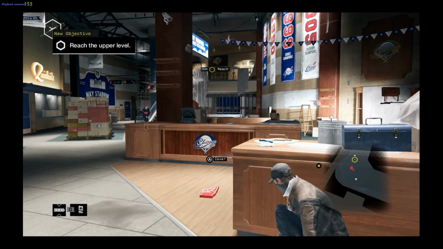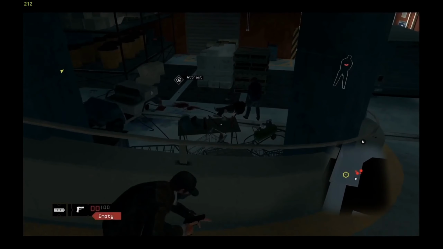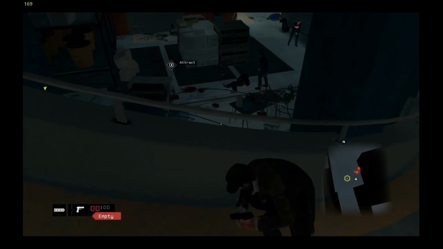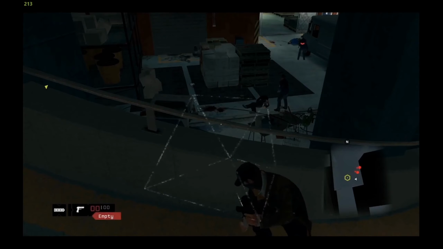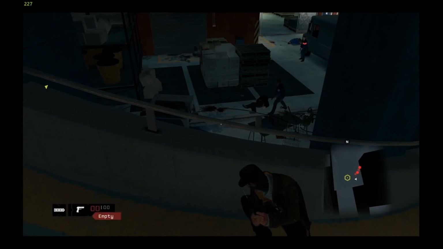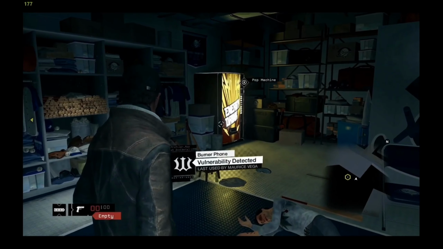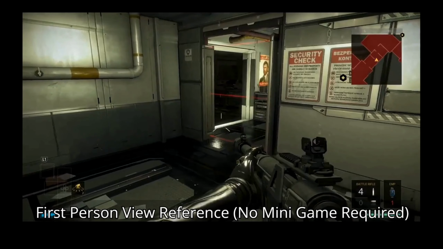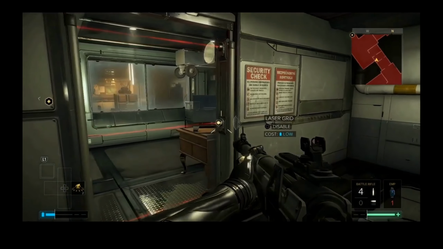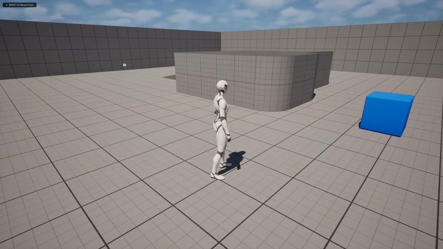Hello everyone. So this is the second episode of the watchdog style AI distraction tutorial I'm working on. Here what we do is we hack some object, and when we hack the object it makes some noise and NPCs go there and search it. So thereby creating some window for player to move into certain locations, sneak into certain places, things like that. So this is the second episode.